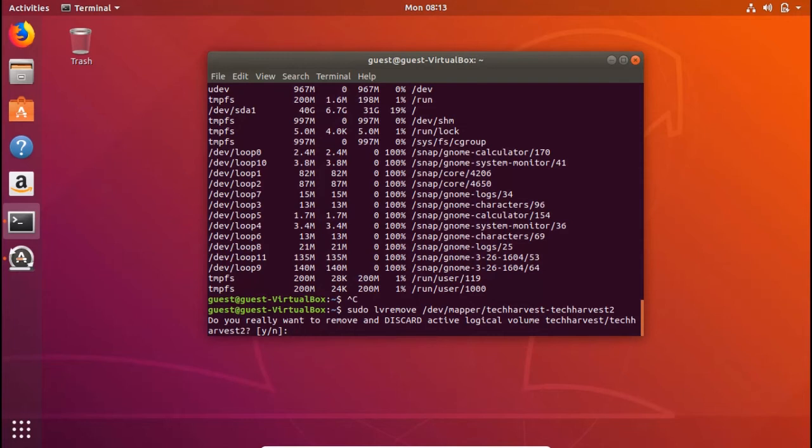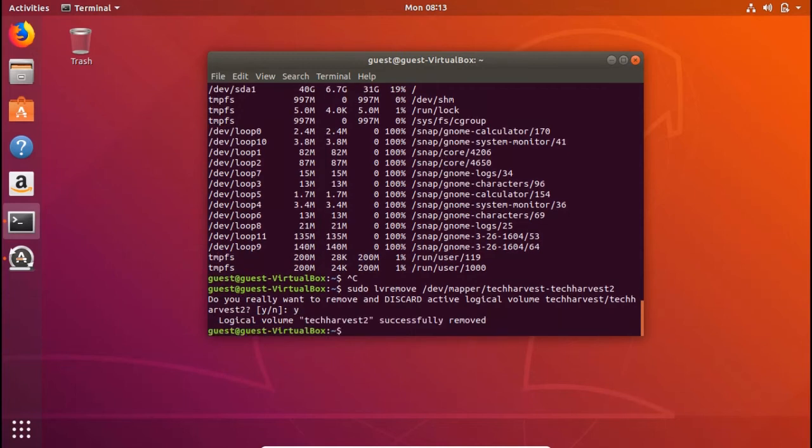sudo lvremove /dev/mapper/tech harvest. Do you really want to remove the active logical volume? Before doing this activity, you need to take a backup of what was contained in this volume group. I am using this as a test, so no need to take anything here.